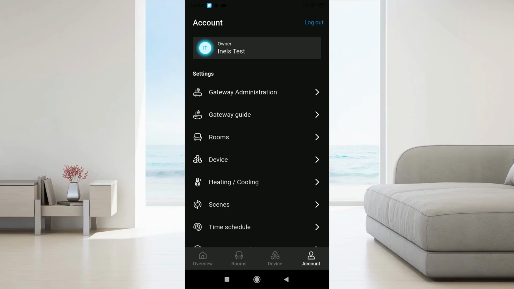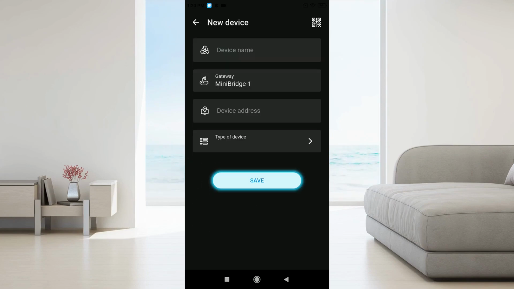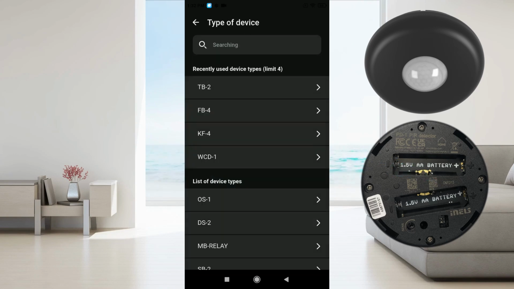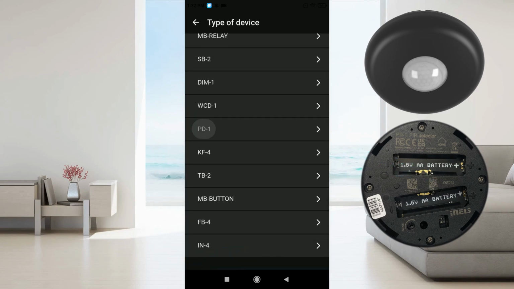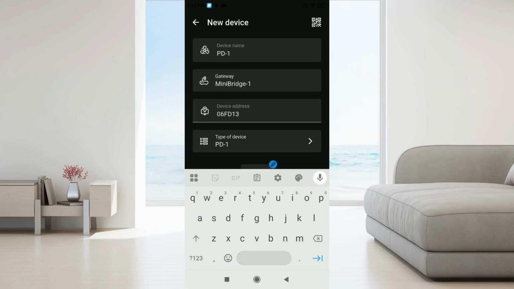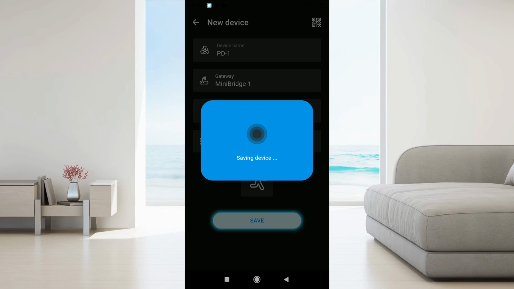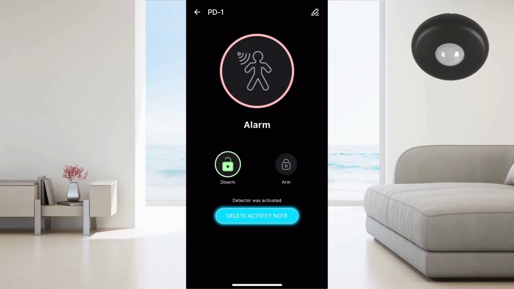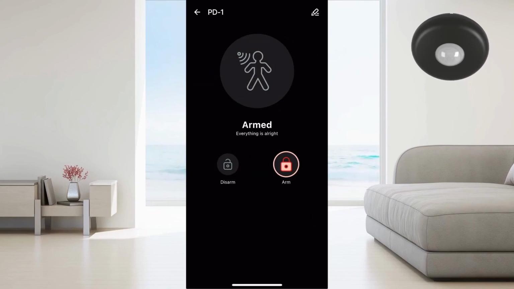In the ELKO Home app, go to the menu, select Devices, and click Add Device. Enter the name and address. Then we select the type of device. Select the icon. Then just click Save. The motion detector shows the detection status. You can see the last activation in the app, ideal for automation and alarm functions.